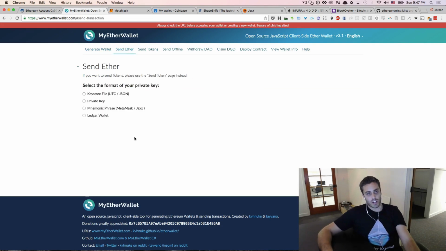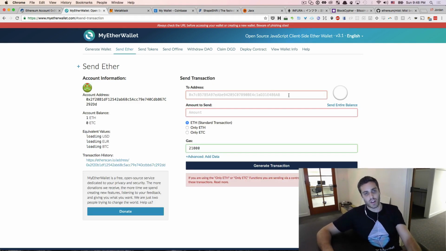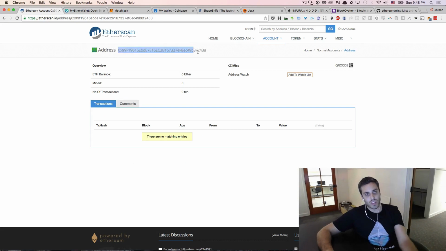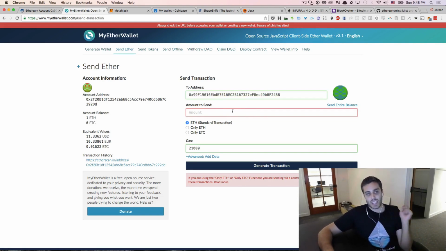I'm going to go to Send Ether, and you need to import your wallet either through a key store file, the private key directly, or a mnemonic phrase. I actually have a private key for a temporary Ethereum account that has exactly 1 Ether in it. So I'm going to use this now to send that Ether to this address right here. So I'm going to copy it, and I'm going to paste the to address. And I can't send exactly 1 Ether because remember I have to pay the gas cost. So I can just click this handy utility to send the entire balance, which will be something like this.